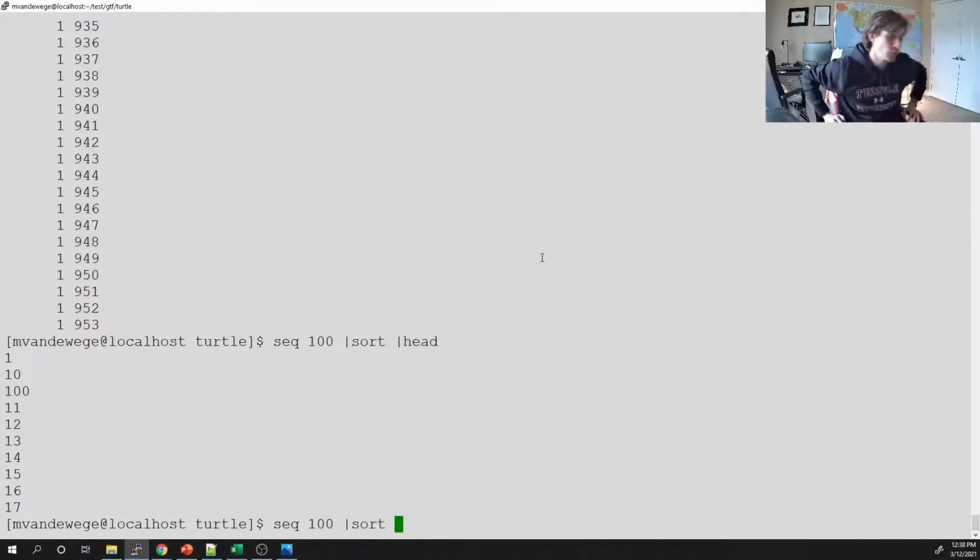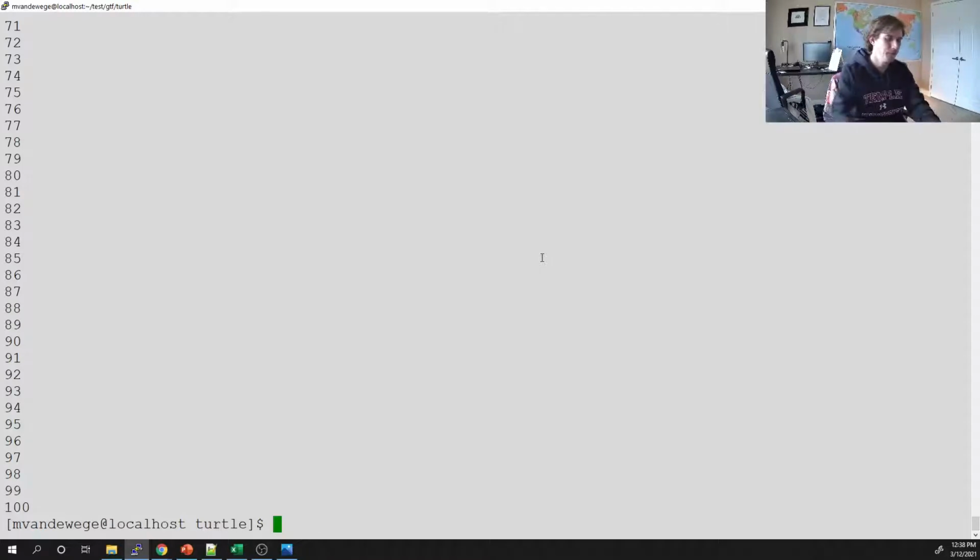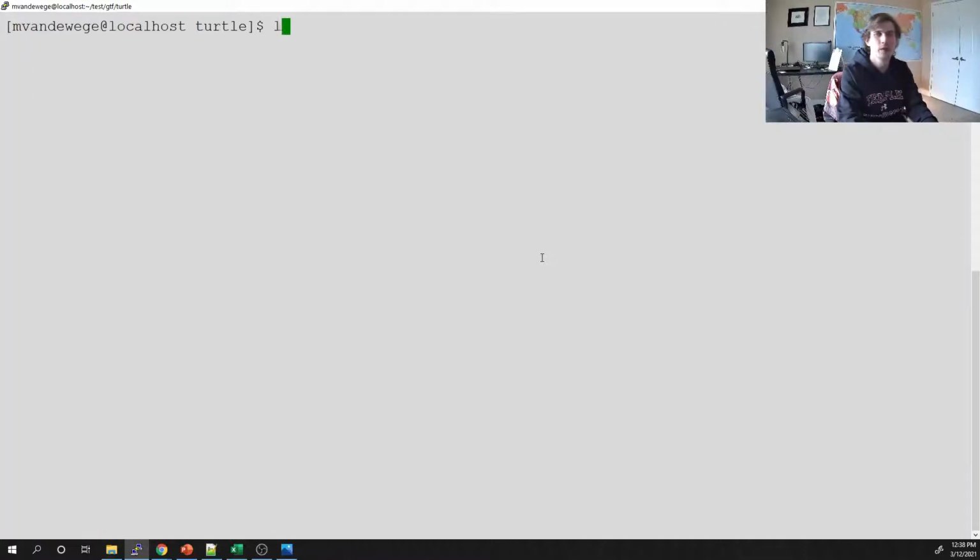just to demonstrate what sort does and how computer sorting works, because computer sorting does weird things. It's not the typical sort. So seek 100 basically means print all numbers between 1 and 100. Just print them out. This isn't a command you need to know. I'm just demonstrating this command and demonstrating how sort works. So I'm just printing 100 numbers.